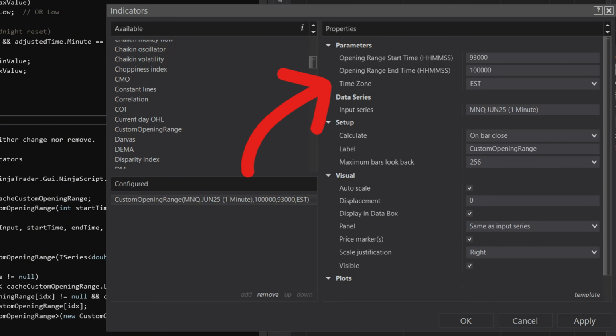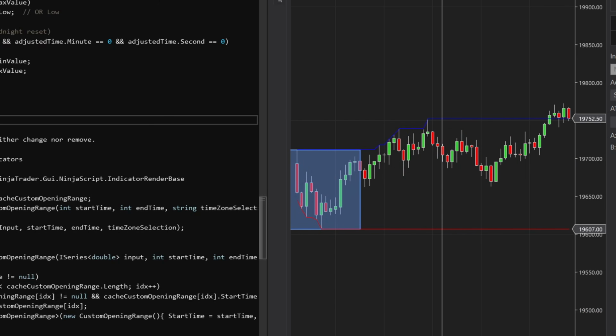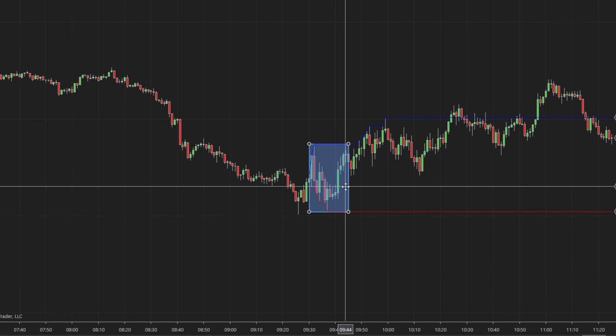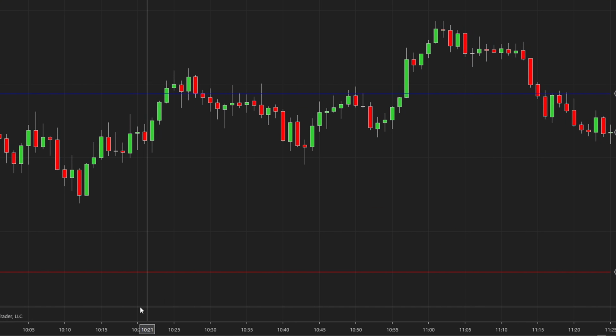Our time zone is set to Eastern. Okay, that's all perfect. Let's just hit apply. And okay, it looks like we actually get some lines on the chart. So let me remove this drawing here. We don't need that anymore. And everything seems to actually be okay.